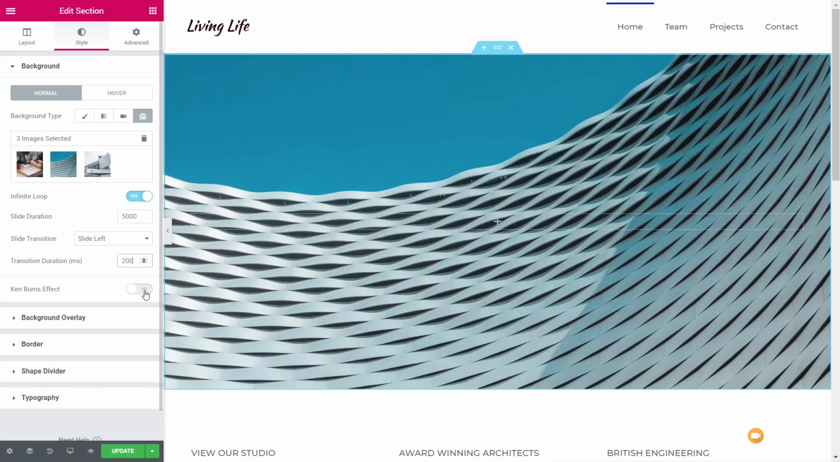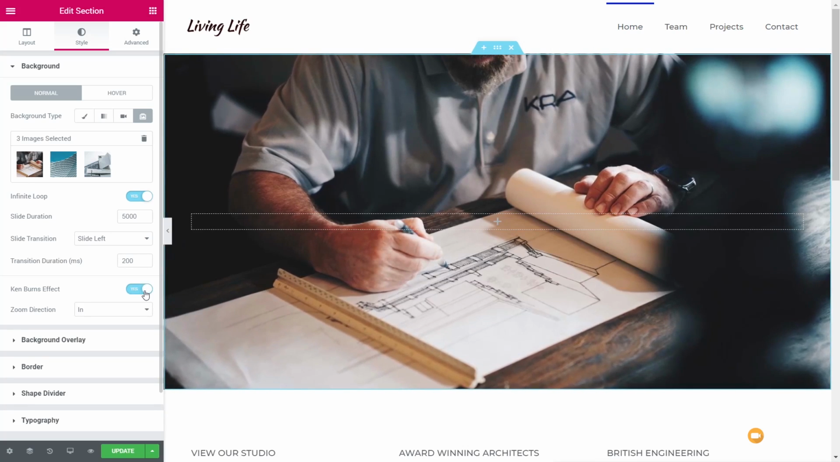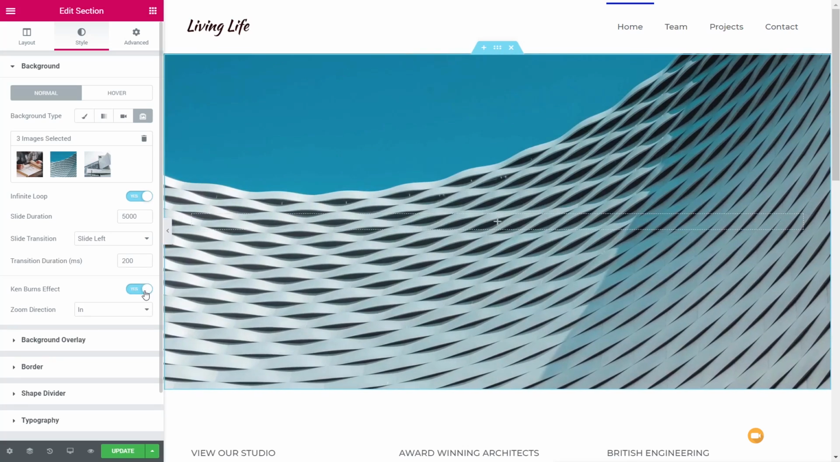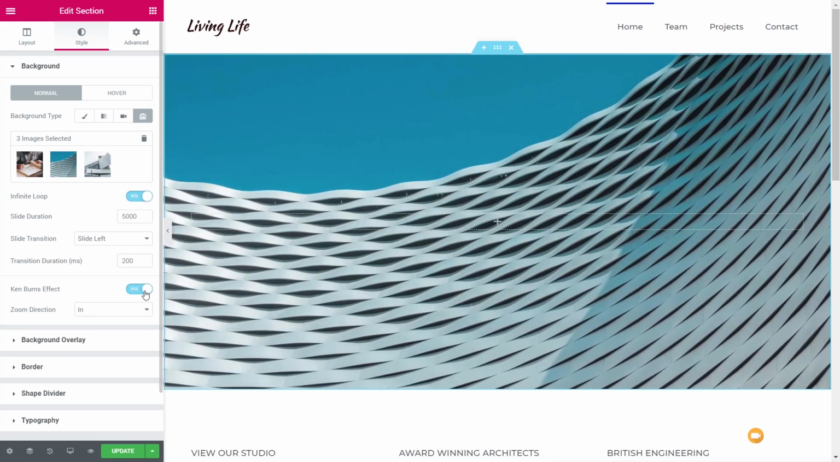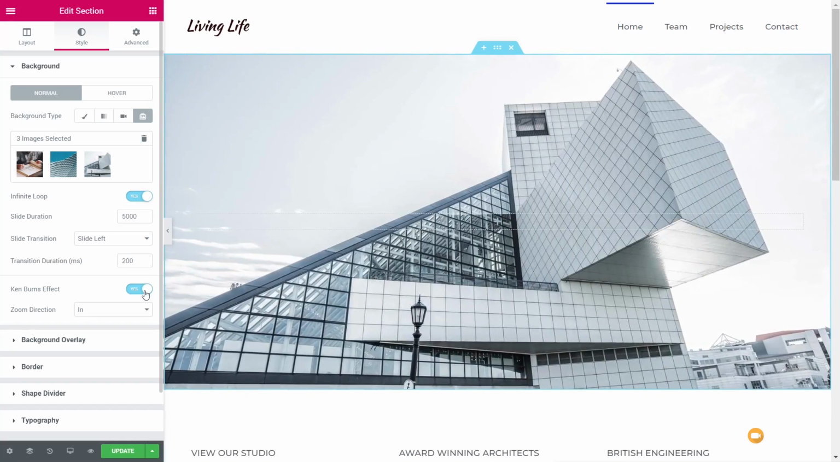We can also apply a Ken Burns effect. Now, if you wonder what a Ken Burns effect is, it basically means your image will zoom in or zoom out a little bit. So you can see it's a nice way of adding an extra layer of animation to grab people's attention. Obviously, you want to use this sparingly. You don't want this all over the shop.